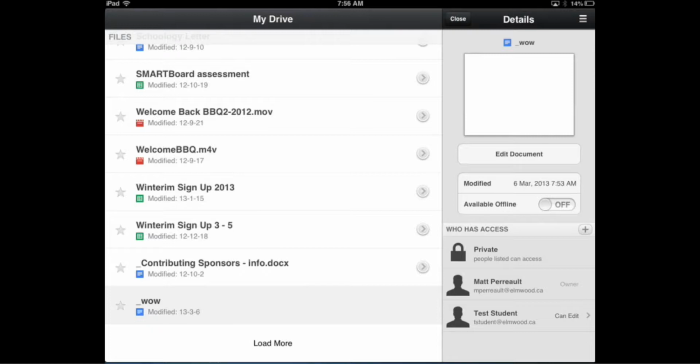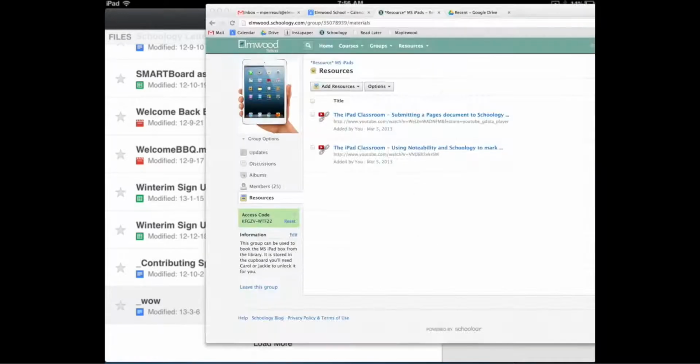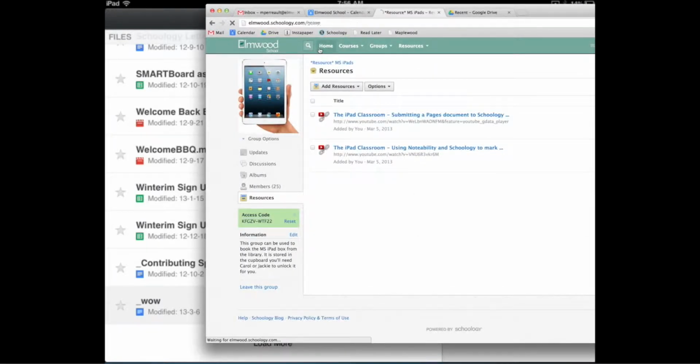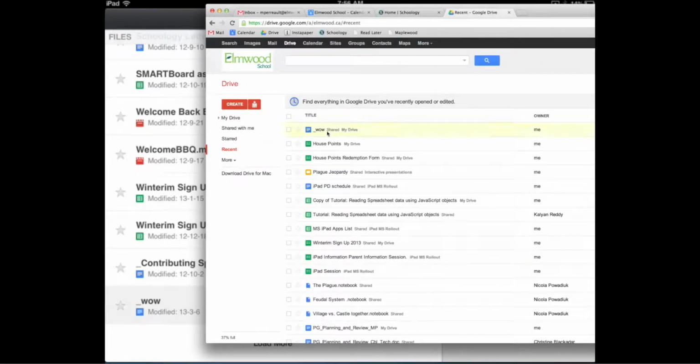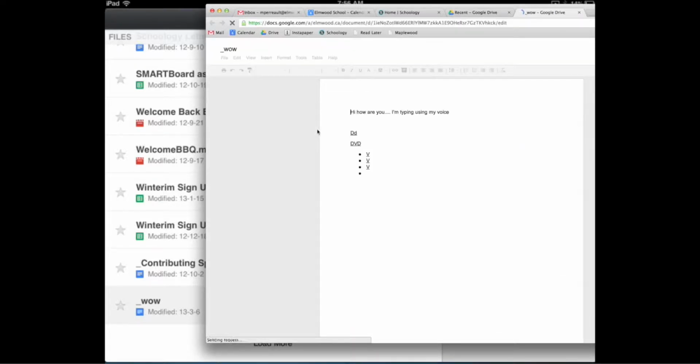One of the most amazing reasons of doing it right here on Google Drive is that it automatically saves to the internet. It's not saving itself on the iPad, it's saving in the cloud, so the student can literally pick up any iPad or any computer and continue editing this. So just to show you as an example, I'm going to open a web browser with Google Drive right here, and there's my Wow document that I just created on the iPad. I can click it, and there is everything I've done on my iPad right there.